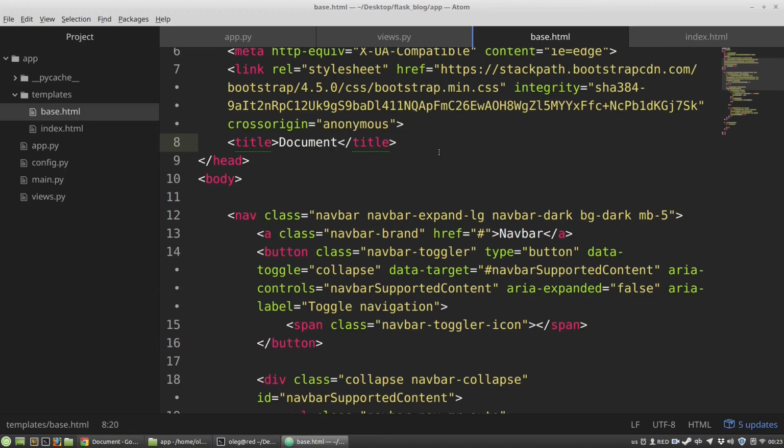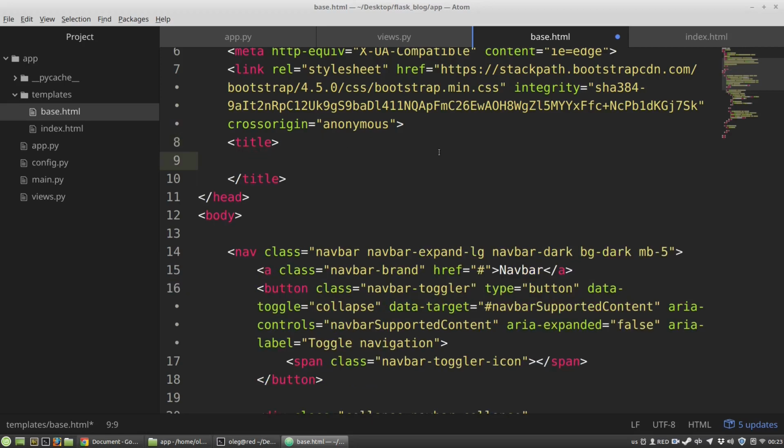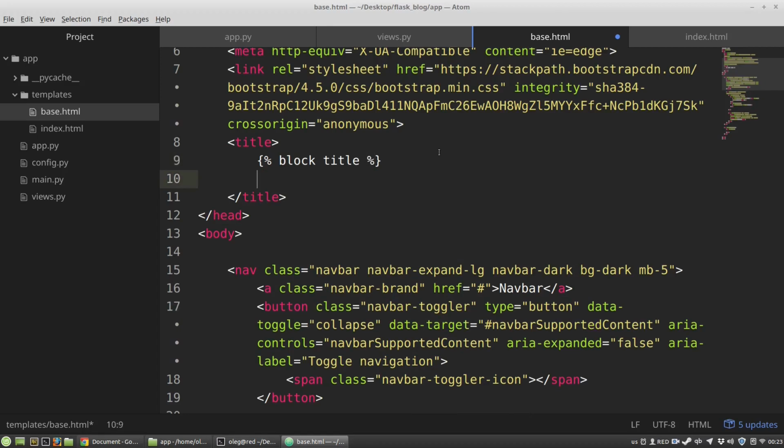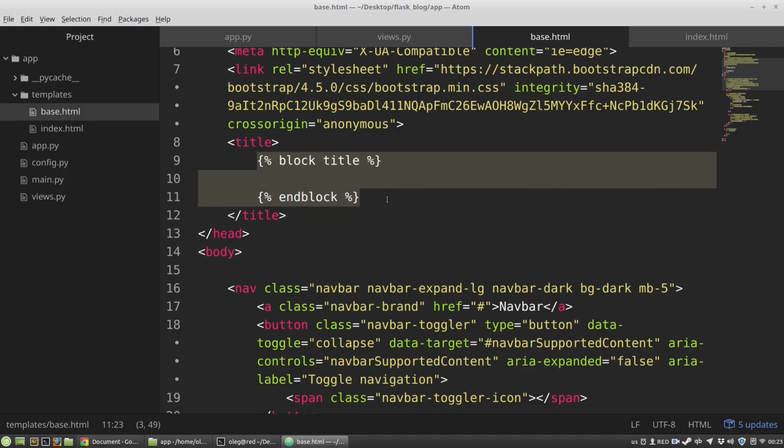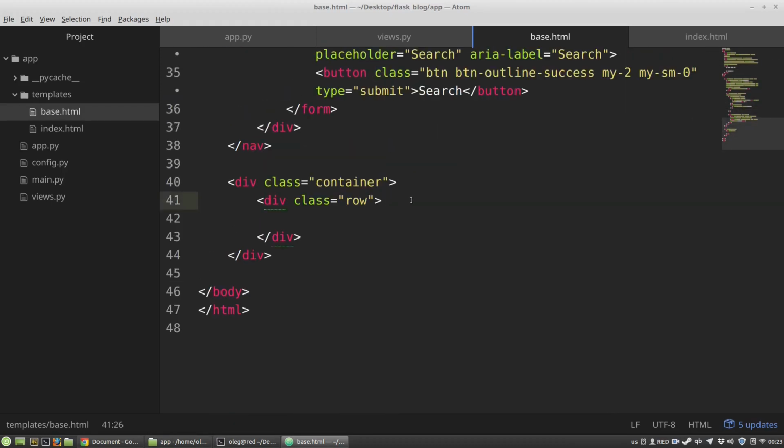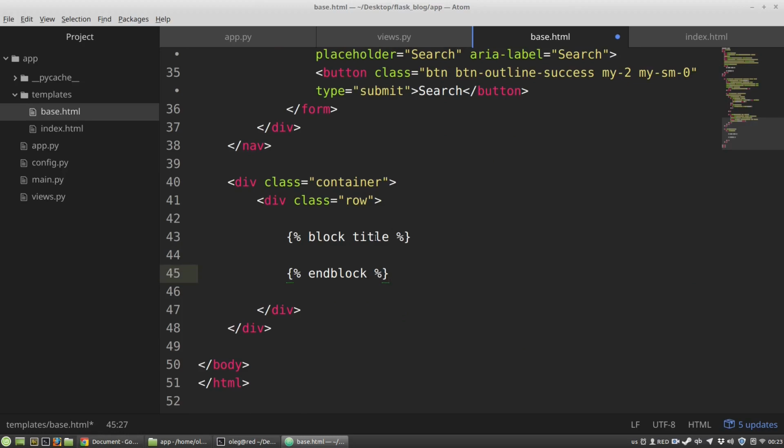And we can do it with the block keyword wrapped with the curly brackets and %, like we did before. So I want to have title, block keyword, and then the name of this block, title, and I have to close it with the endblock keyword. And the same block I want to have for the main part, and it will be named content.